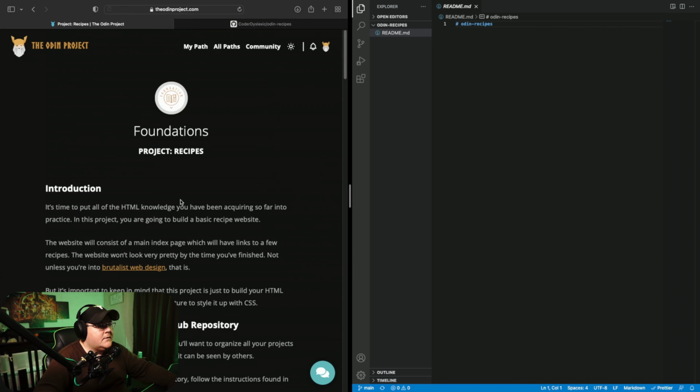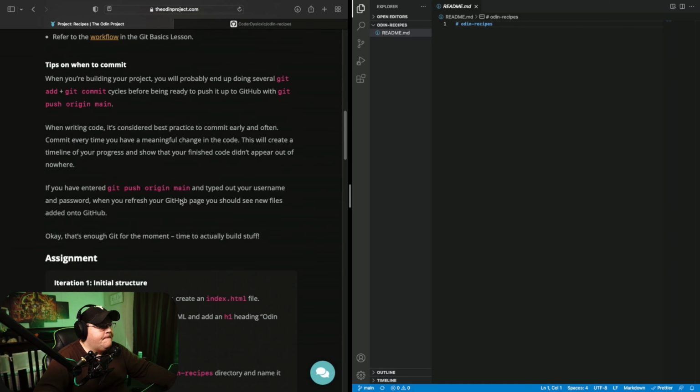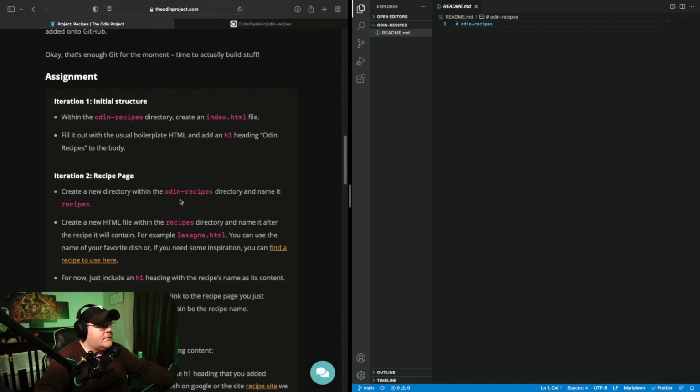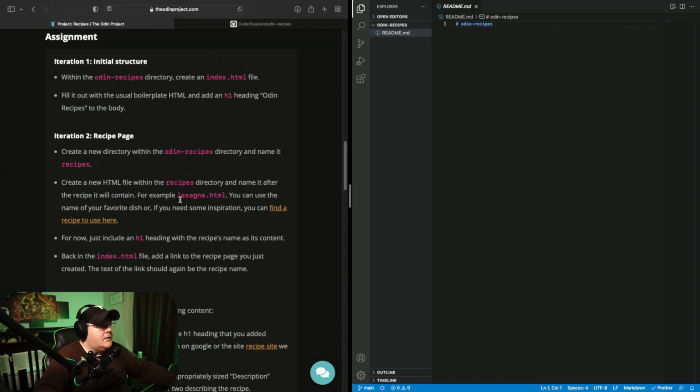So we're at the projects. We're at our assignment now. So let's go ahead and scroll up here. So we are going to the initial structure. So within the Odin recipes directory, create an index.html. So what we're going to go ahead and do is come over here, and we're going to go ahead and create a new index.html. All right. Boom.